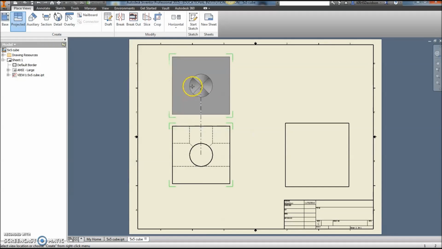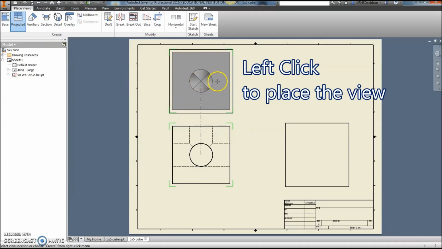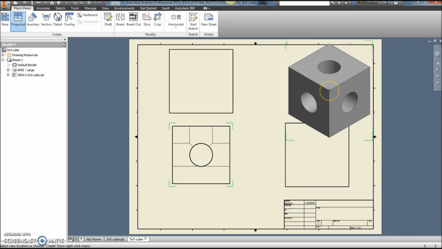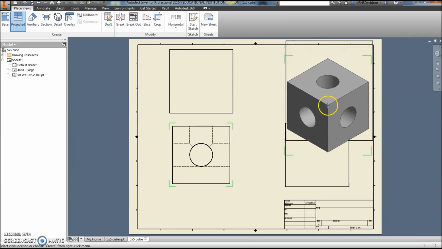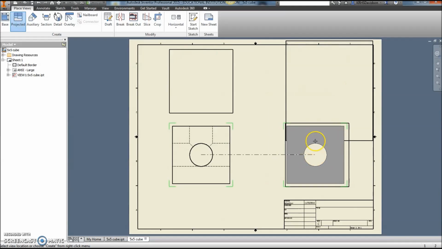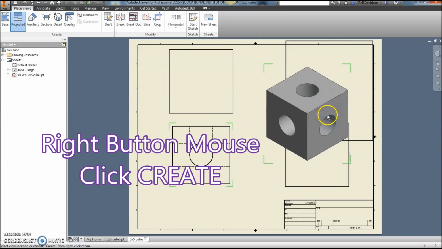I'm going to go up. I'll put in a top view right here, and just for fun, I'll put in an isometric view up here in the right hand corner. Now that's awfully big, but we'll figure that out in a second. So I'm going to left click that right there. Now once I've figured out where I want the views to be, I'm going to right click with the mouse and click Create.